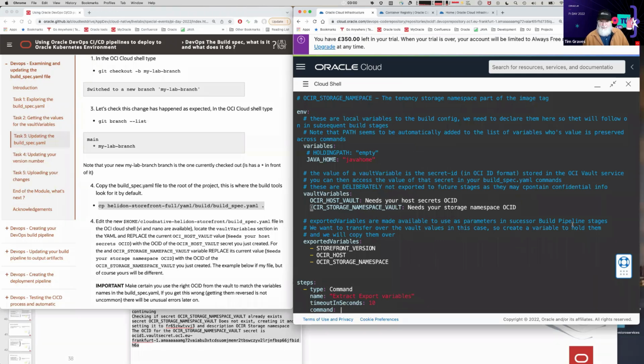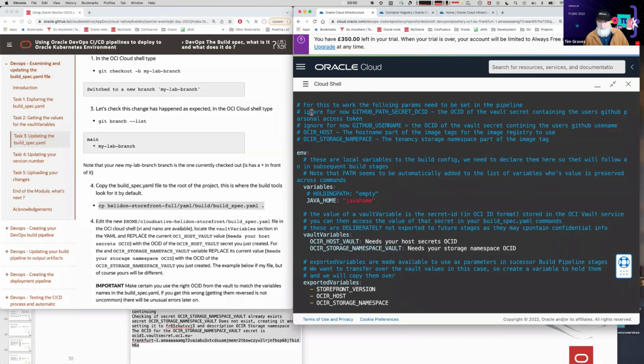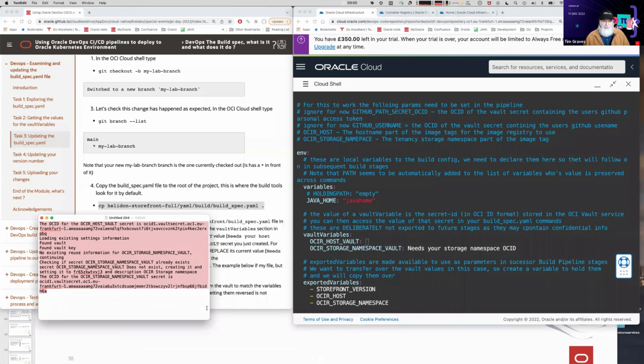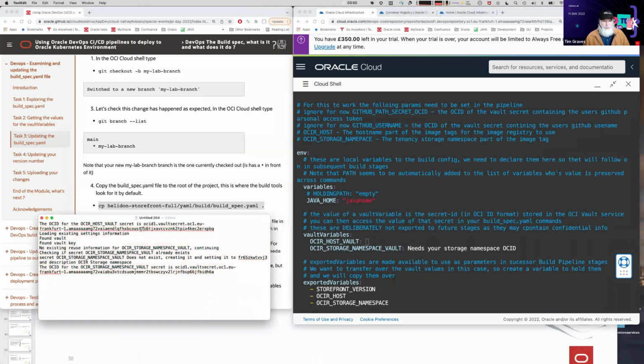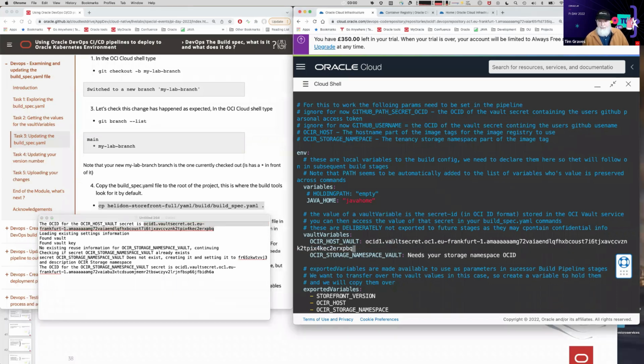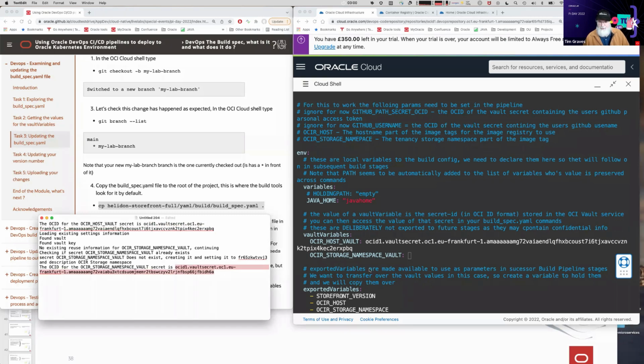You need to scroll down here. I know there's an awful lot of copyright text and so on, my apologies for that. You need to scroll down until you find the line that says vault variables, and we're going to change those lines. In the OCIR host vault, I'm going to use the OCID that the script gave me when it created the vault. It's very important that you use the right OCIDs, because otherwise you're going to get some unusual errors later on. Then I am going to change the OCI storage namespace vault OCID, and I'm going to put that one in. Those are the two that came out of the script.